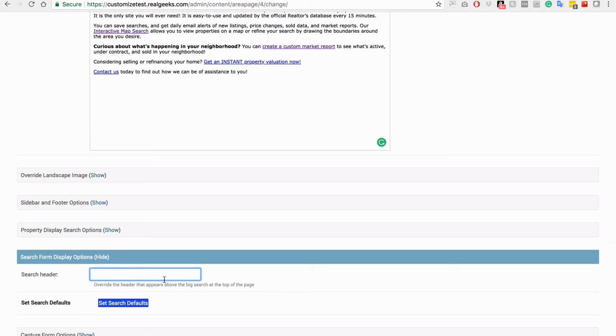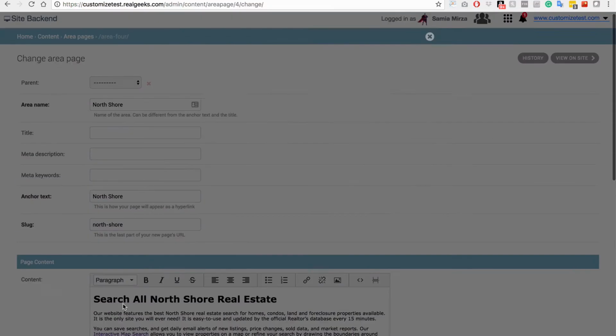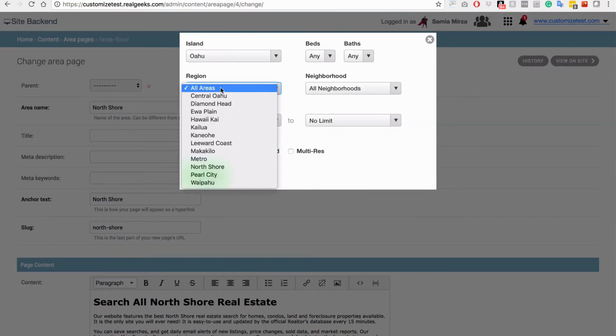We'll first customize the header to something relevant. Since this is now the North Shore area page, let's enter Search All North Shore Real Estate as the search header. Then, to set the search form defaults, let's click on this blue button here. Let's edit the search display by selecting the region of the North Shore, since that's what our page is about.